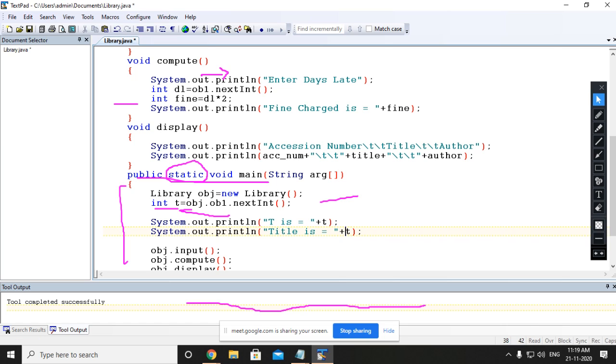So we have to take it after obj.input. You can print before that also, but only after creating the object. This is the property: once you have created the object of library OBJ, only then can we access the data member, the non-static variable, with the help of the object like this.